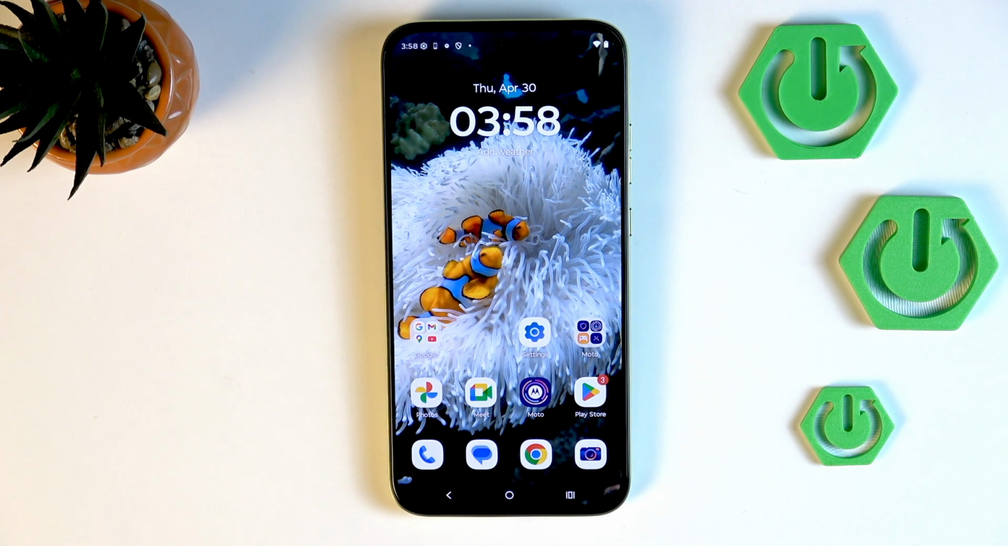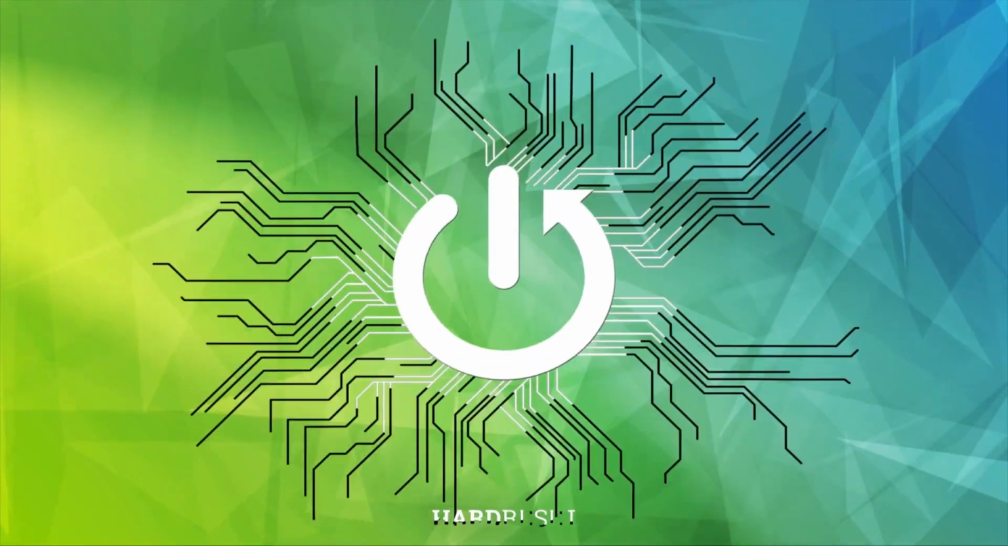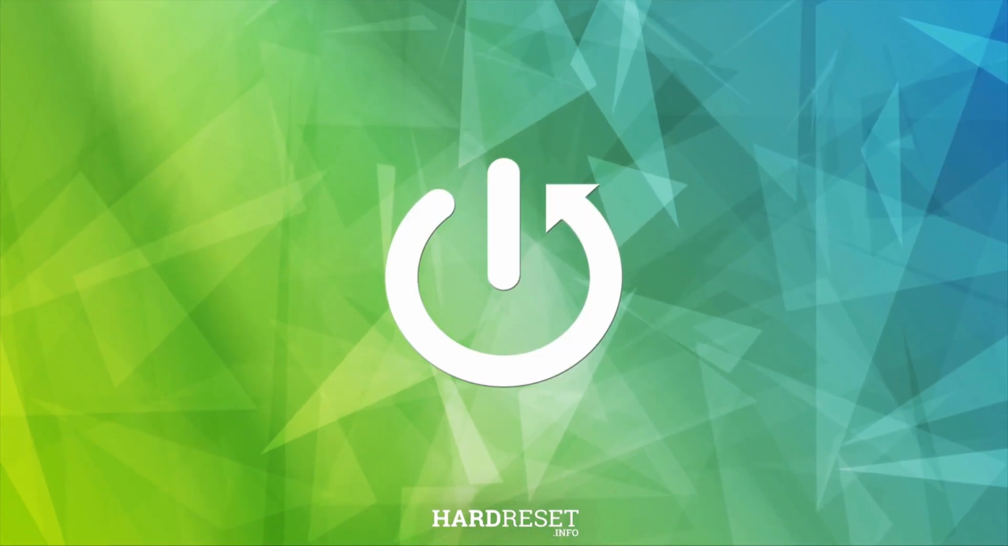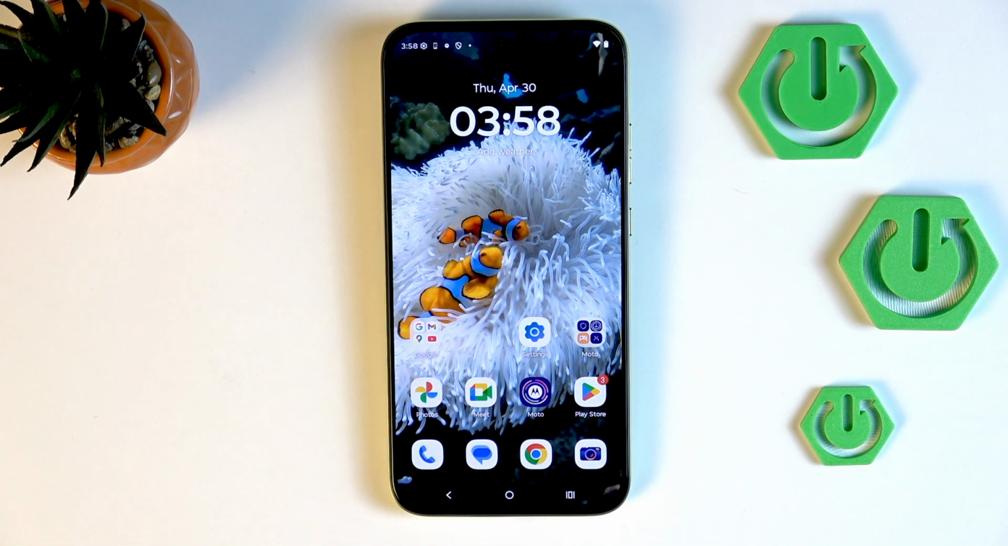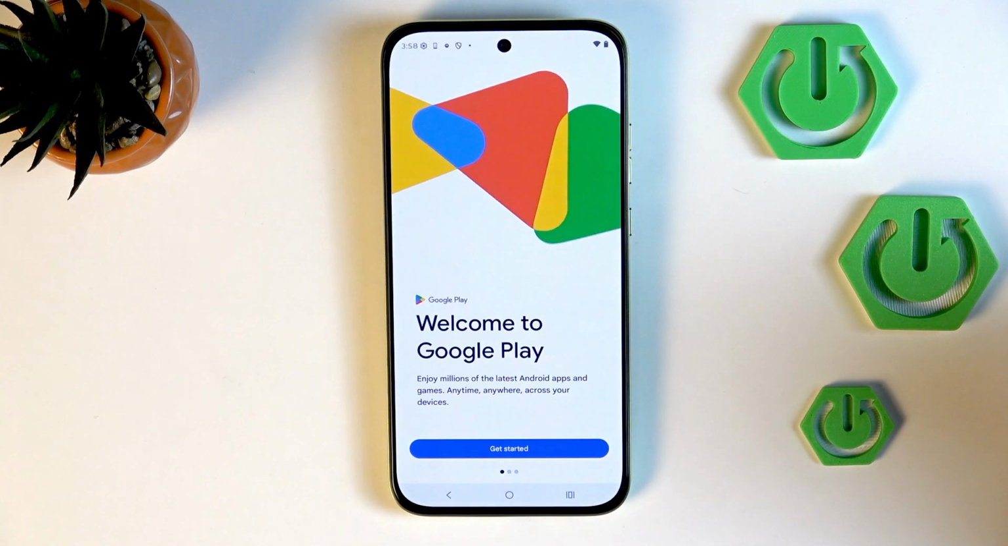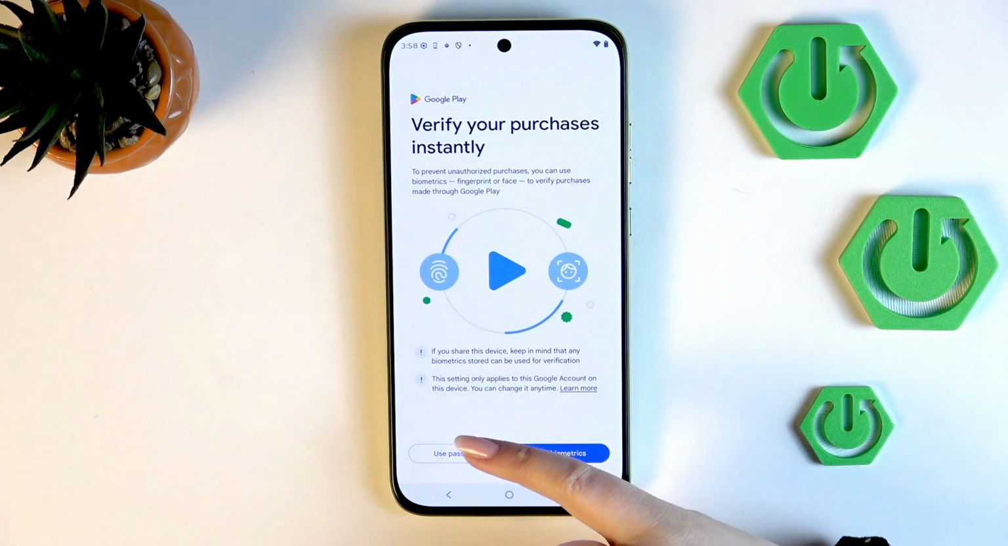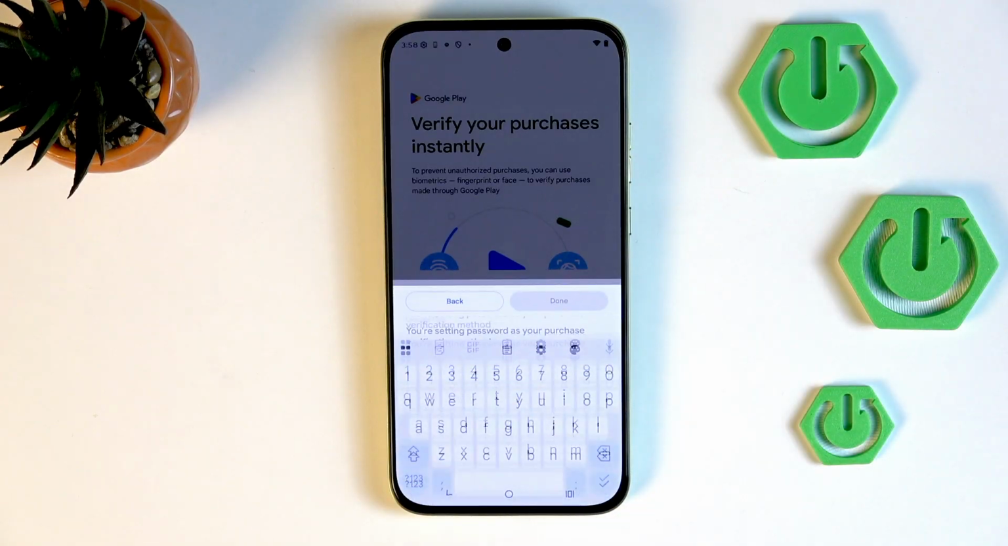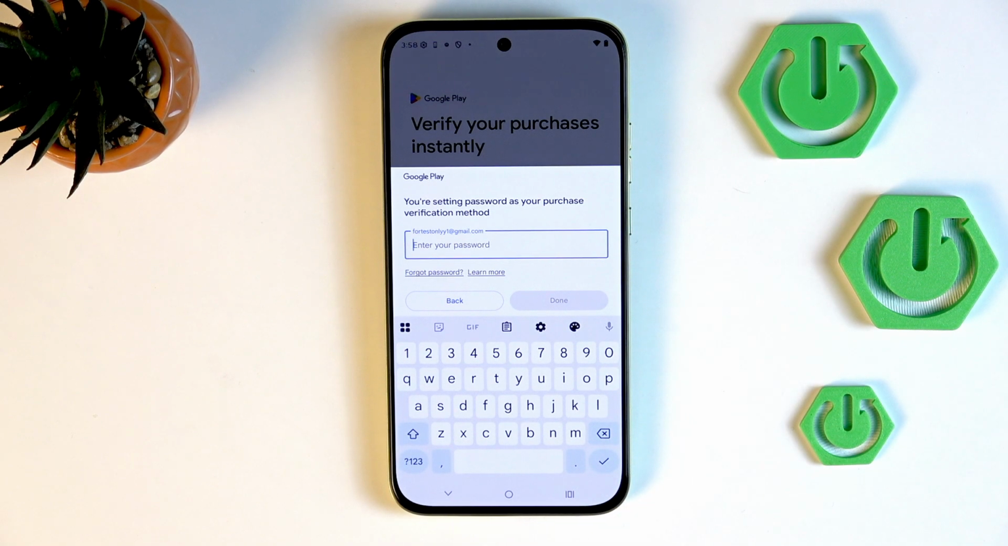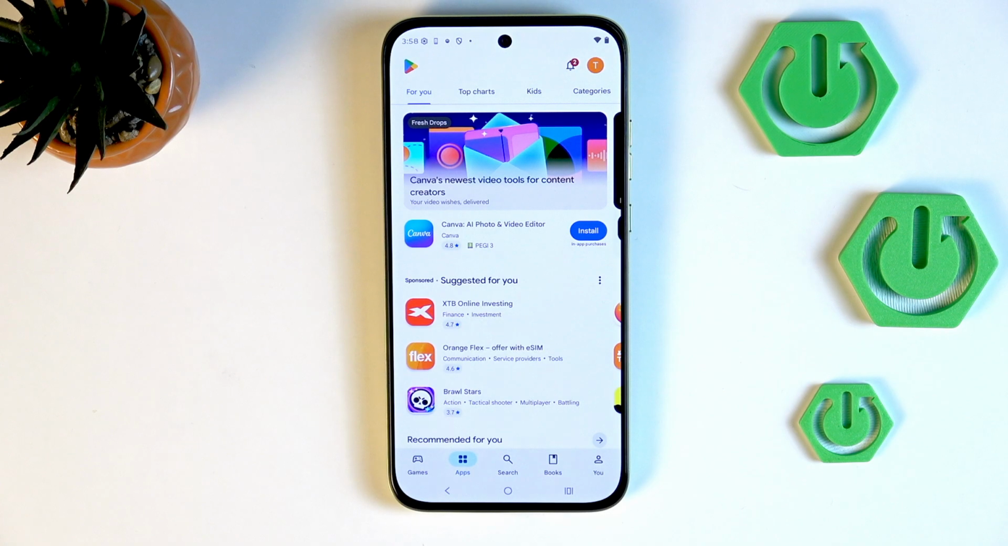Hi everyone, in front of me I've got Moto G67 and let me share with you how to update the apps on this device. So let's begin with making sure that you've got the internet connection because it is required, and then let's open the Play Store. So just let me quickly go through this verification. And here we've got the Play Store.